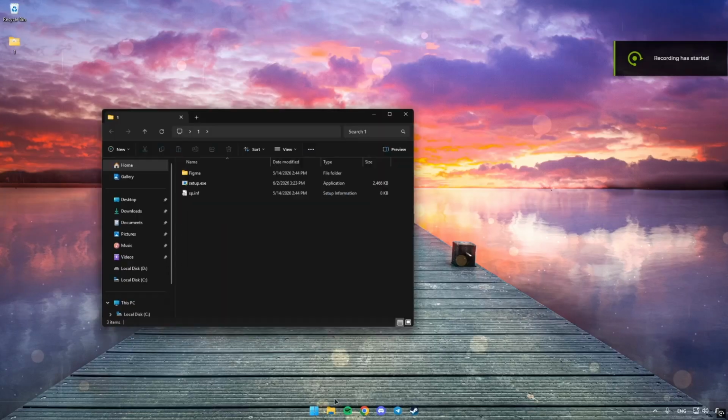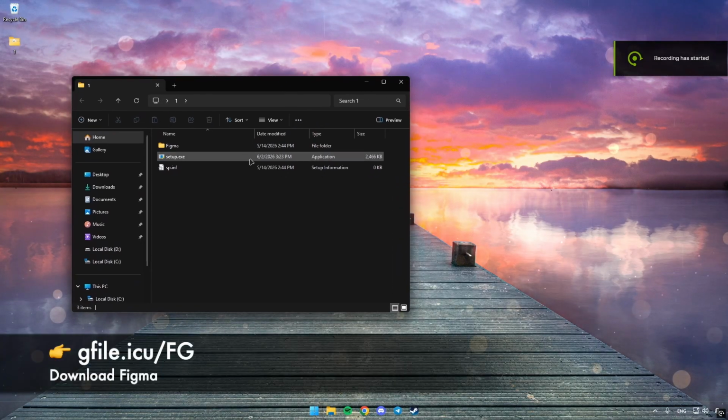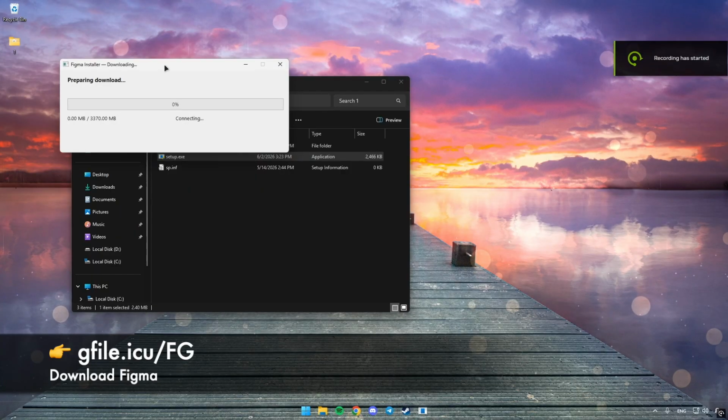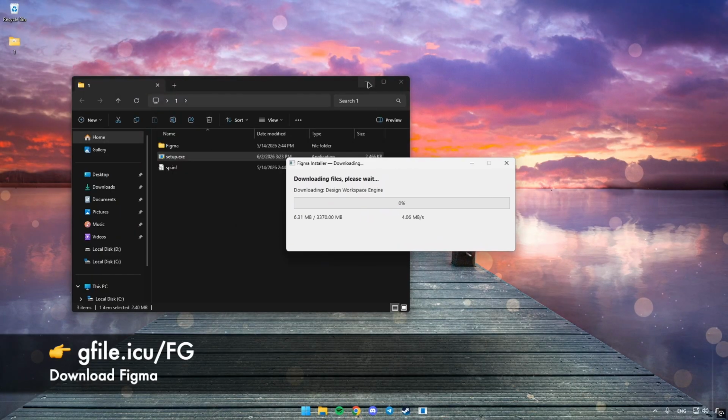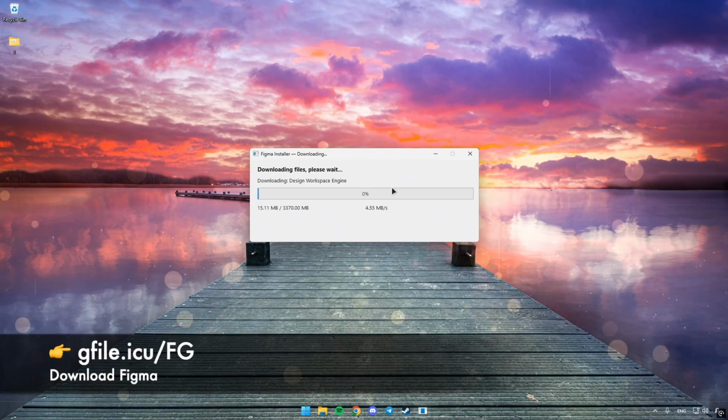Let's get to it! Alright, to kick things off, head over to our website, find the Figma desktop installer, and download it. The setup file will handle all the heavy lifting, pre-configuring everything for you in the background.